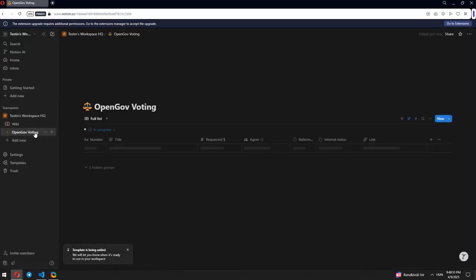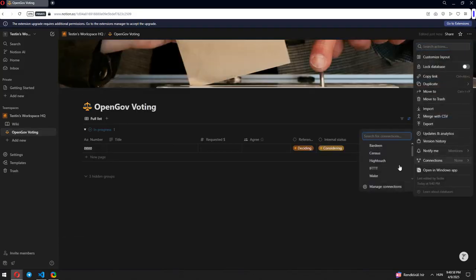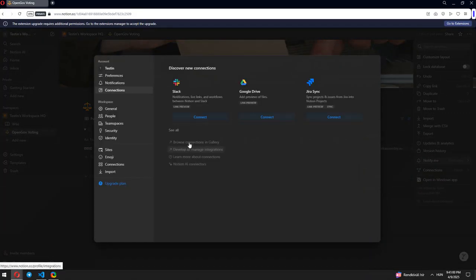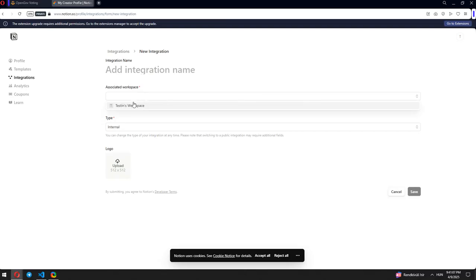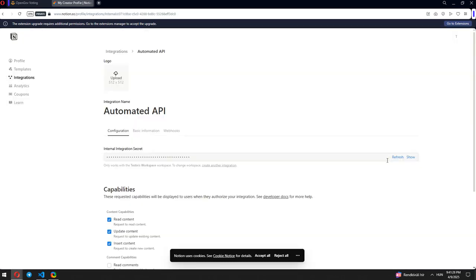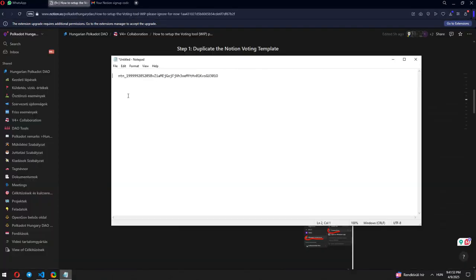Step 2. Create a Notion API key. Go to the three dots in the upper right corner, then Connections, Manage Connections, and then select Develop or Manage Integrations, and click on New Integration. Select your workspace, give it a name you like, such as Automated API, and hit Create. Copy the internal integration secret. This is your API key. Keep it safe, as it gives access to your Notion data.